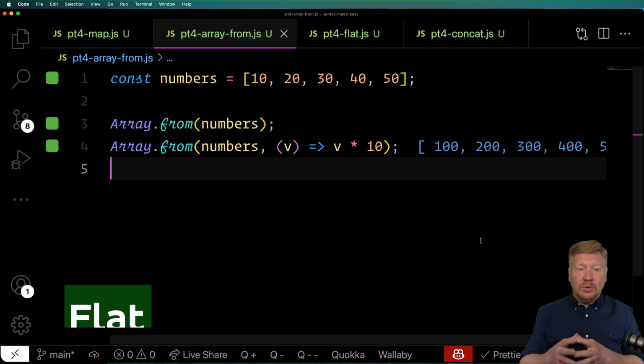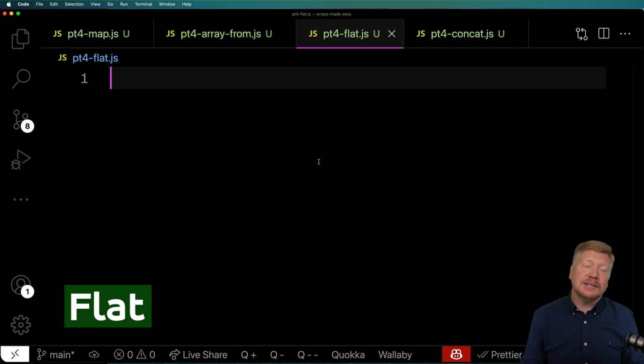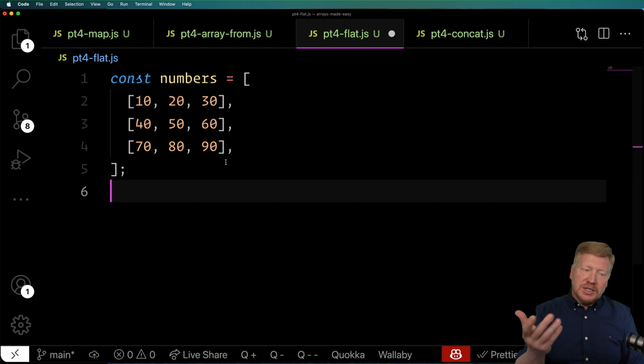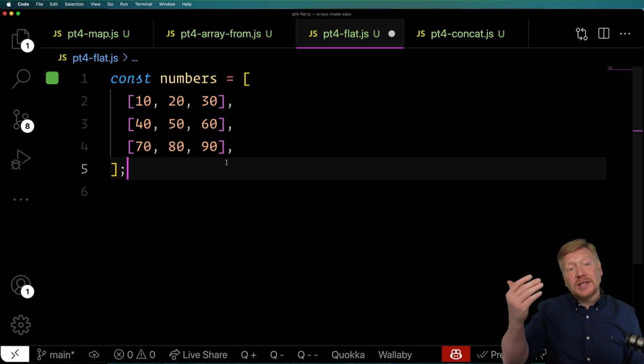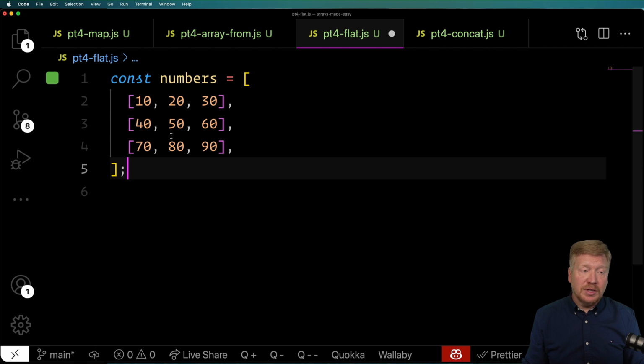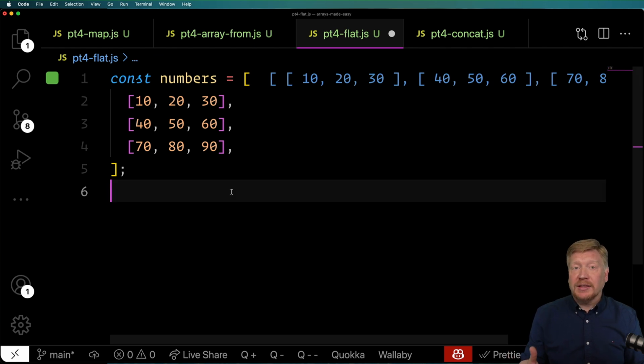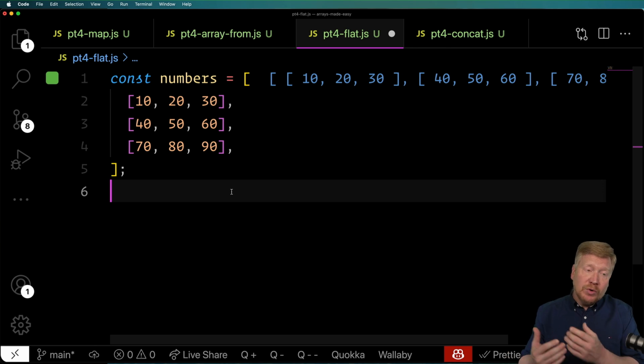Now let's talk about a related method, flat, because flat itself also has a flat map variant. So let's start off with numbers again, but in this case, it's an array of arrays of numbers. We've got 10, 20, 30 in one subarray, and 40, 50, 60, 70, 80, 90 in subarrays. How do we get that all onto one level? How do we get this back into one array and get rid of that nesting?